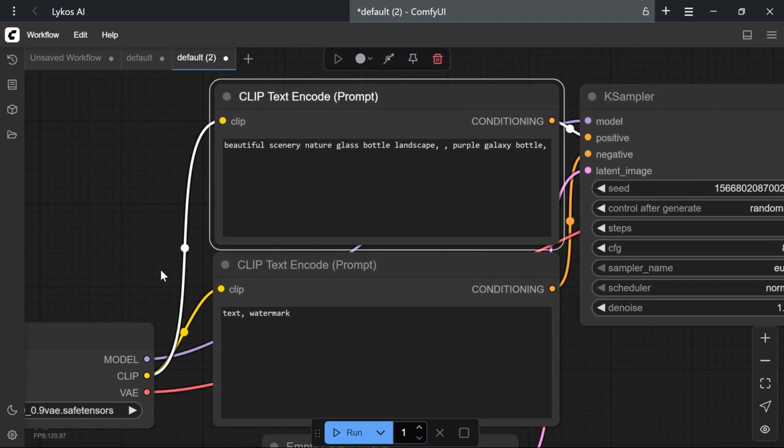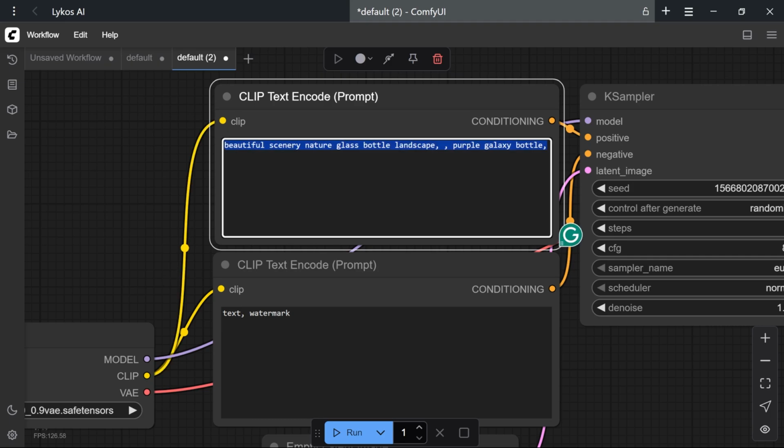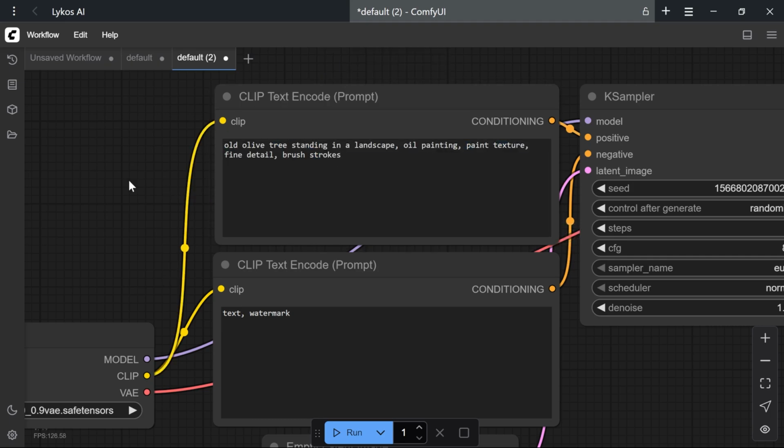Each model and fine-tuning will interpret prompts differently, so there is no single rule on how to write a good prompt. Generally, it's a good starting point to use some keywords like objects and styles mixed with phrases that describe the image you want to generate. Sometimes you can also find useful keywords or prompts in the model description on Civit AI.